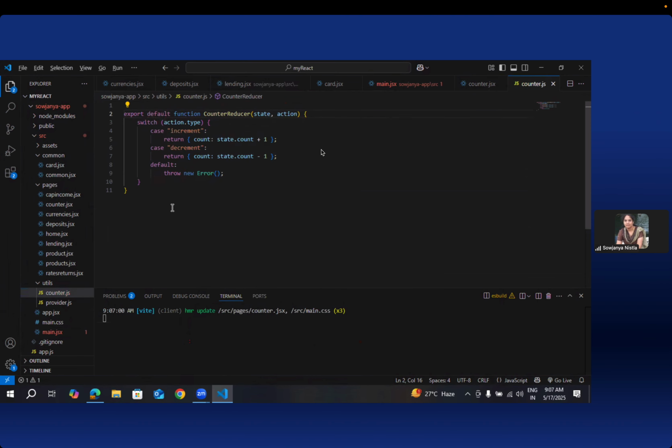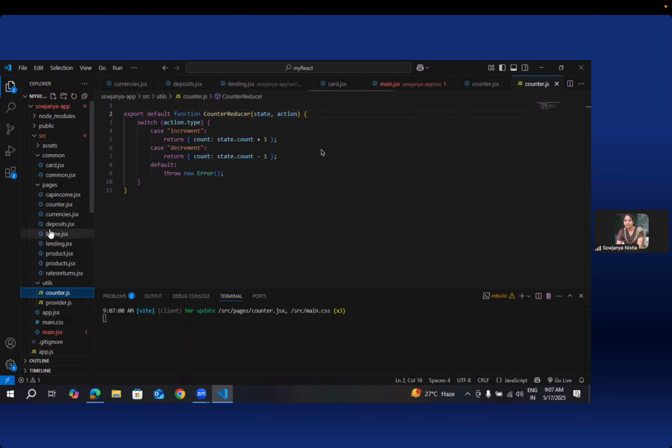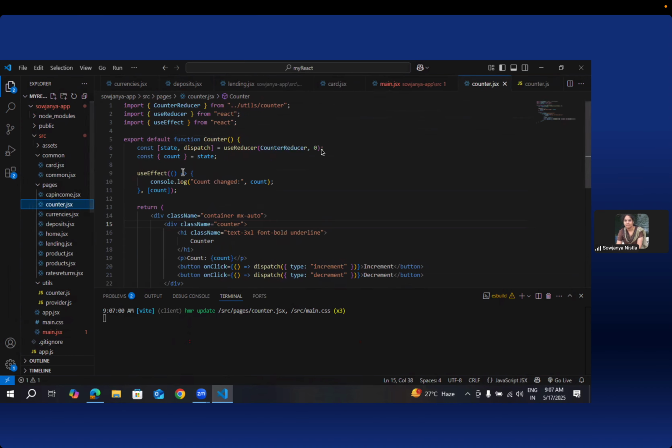Yes. Go to the... not here. Go to the counter property, counter reducer. No, that was right. Go to the counter.js file.